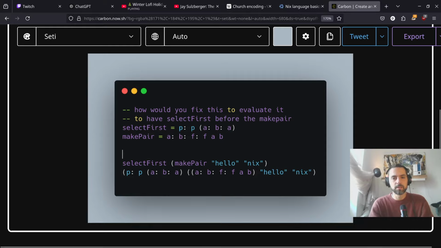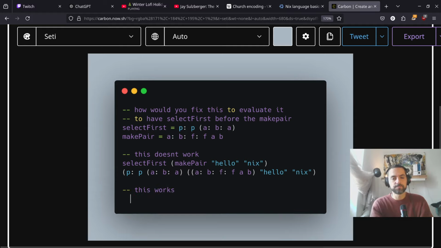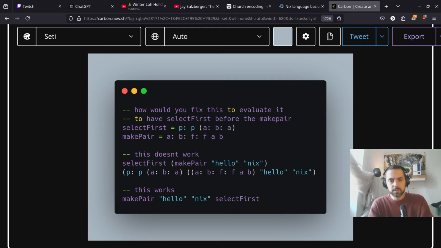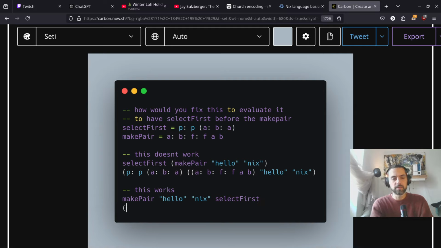So this doesn't work because make pair is calling. This doesn't work. This works. Make pair, hello, Nix, select first. So then we have F, A, B, F, F, A, B. Hello, Nix. And this is A, B, A. Okay, we could share this. How would you fix this to evaluate it, to have select first before the make pair?